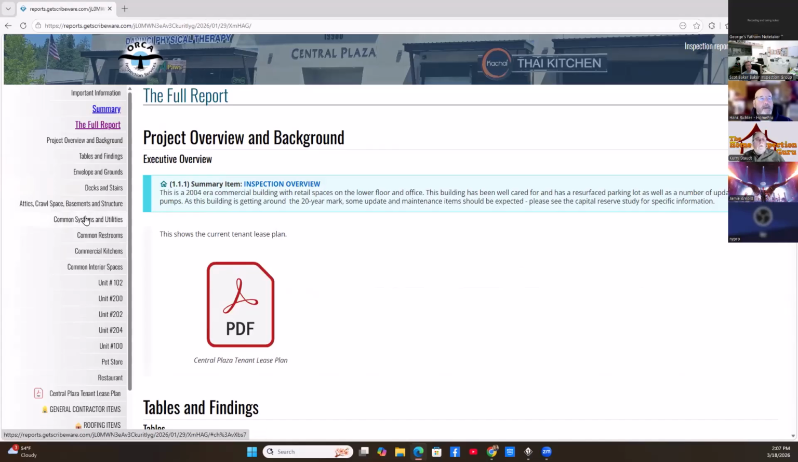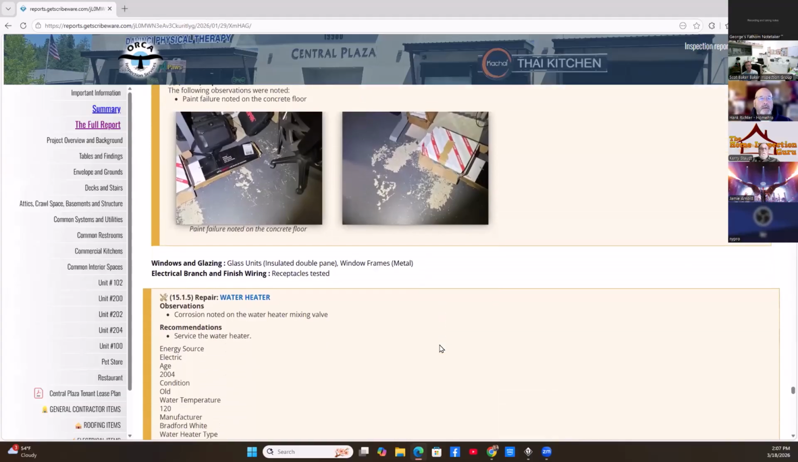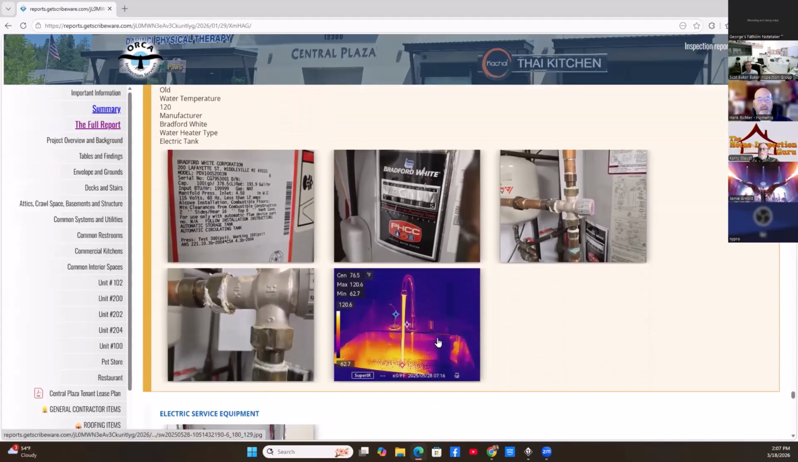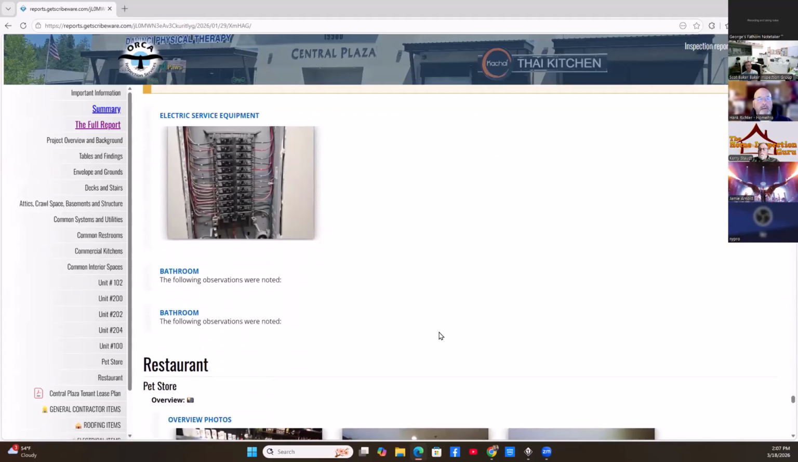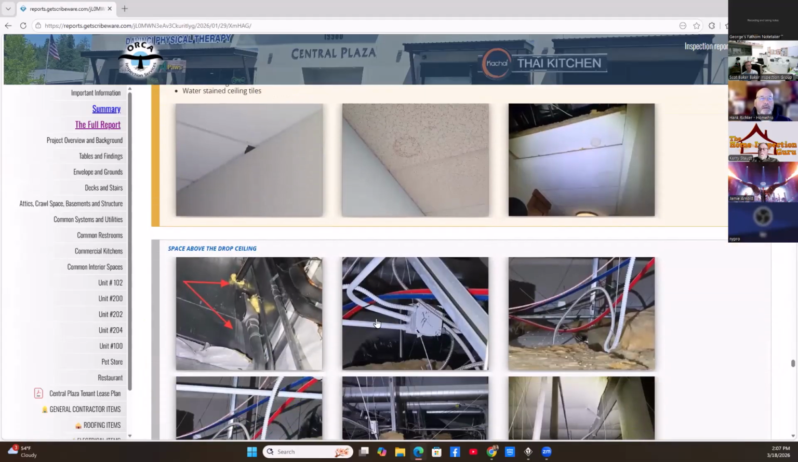And my idea here is if I owned this building and the pet store was leaving, I could click on the pet store and be like, okay, what do I need to fix? I'm about to turn this unit. And so you've got kind of the ability, how about unit 204? And so you can fairly quickly go into each unit.